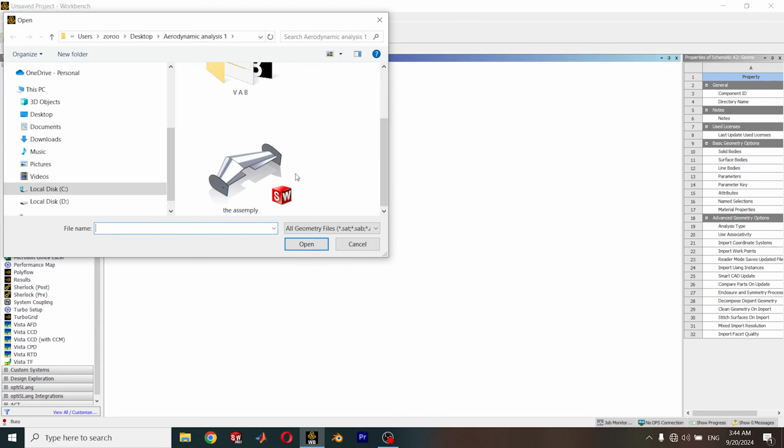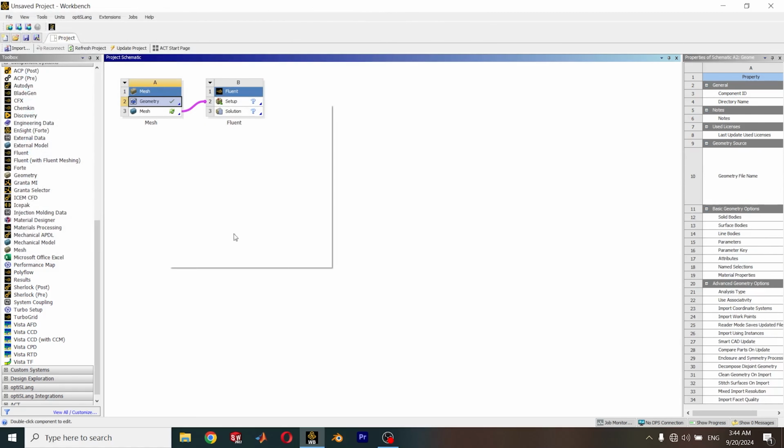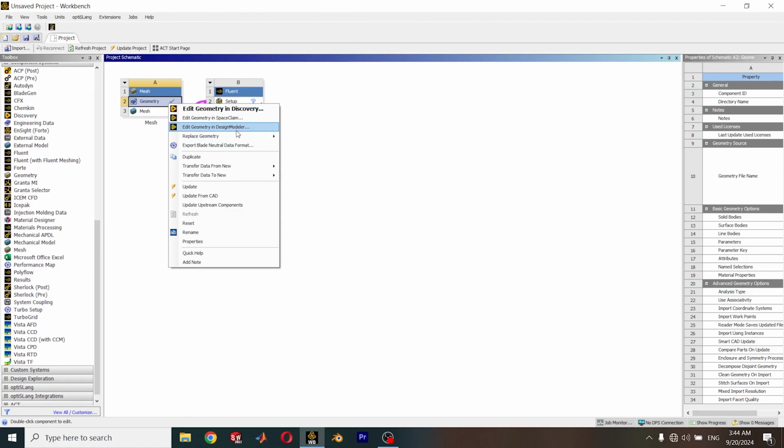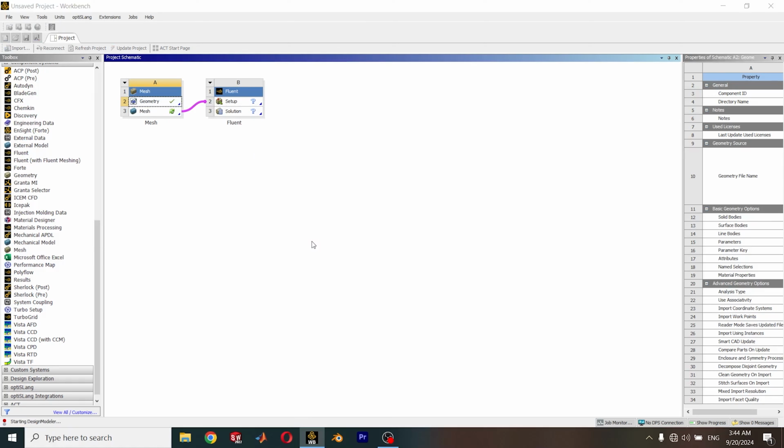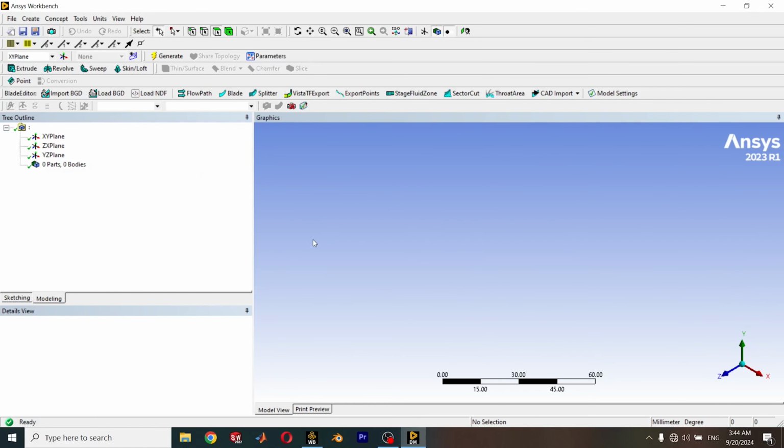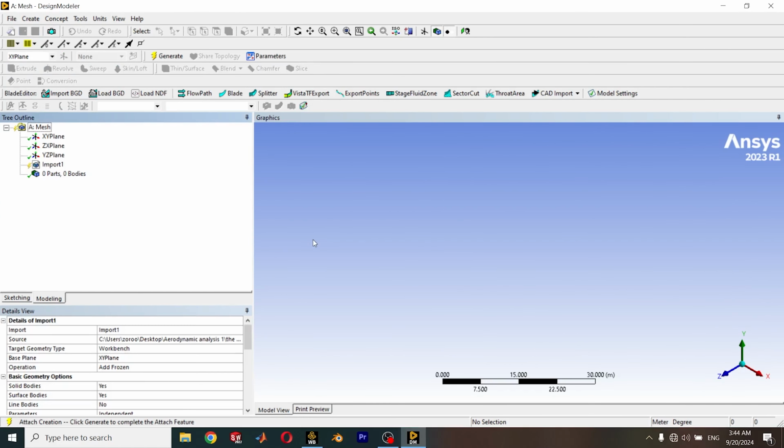My geometry is a SolidWorks part. It can work on Ansys, no problem. Now edit in Design Modeler. We are going to make our CFD analysis for variable angle of attack and variable side slip angle and also variable velocity.